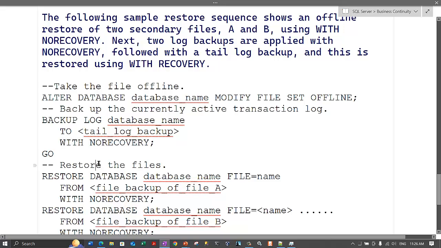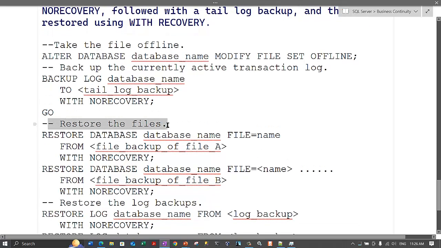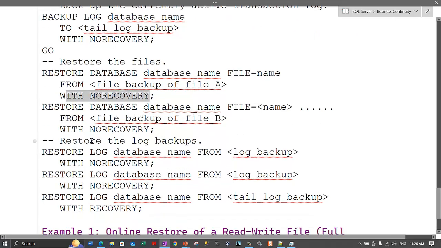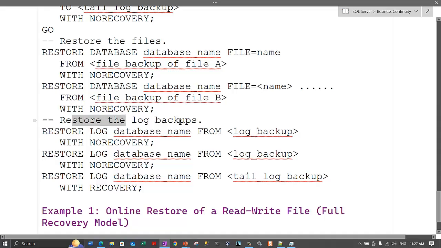So after taking the tail log backup, we restore the files. In order to restore the file, we do a RESTORE DATABASE, and we specify the name of the database. We can specify the file name as well, which we want to restore, and we specify the backup set from which we want to restore this particular file, and we use the WITH NORECOVERY clause to keep the database in a not recovered state. Similarly, we can restore another file as well, and this is from a separate backup set. This is backup set A and this is backup set B. And finally, we restore the log backup. So for that, we need to do RESTORE.